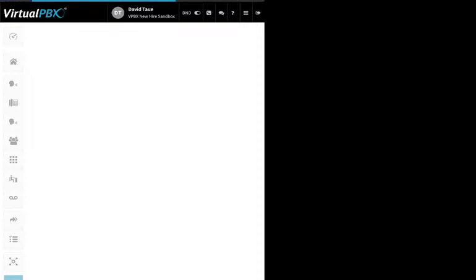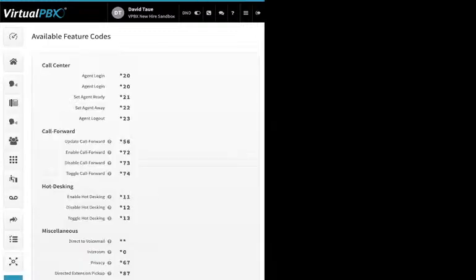Feature codes. These are ways for your VoIP phone users to access Dash features directly from their VoIP phone. This is also a page under the support pages. You can also do a search for the phone commands cheat sheet. I don't know why it's not loading. Oh, there we go. Just a little bit slow.